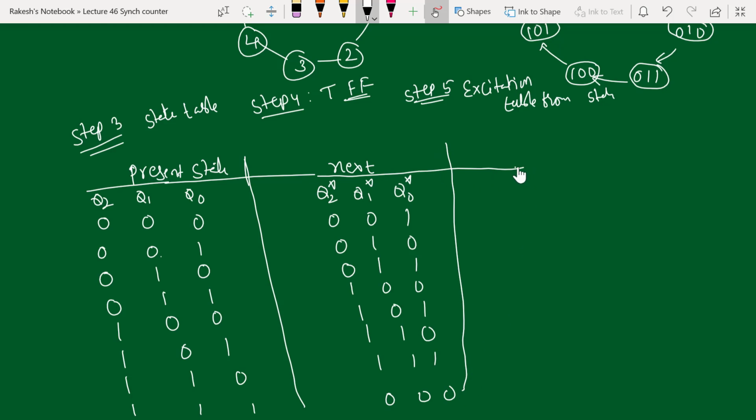That extra column will have flip-flops. So we require 3 flip-flops, T0, T1 and T2. Now for the Q0-related transition, you are supposed to give the input to T0. If you look here, 0 to 1, 1 to 0, 0 to 1, 1 to 0, 0 to 1, 1 to 0. So your Q0 is toggling for each clock pulse. That means your T0 is always 1.